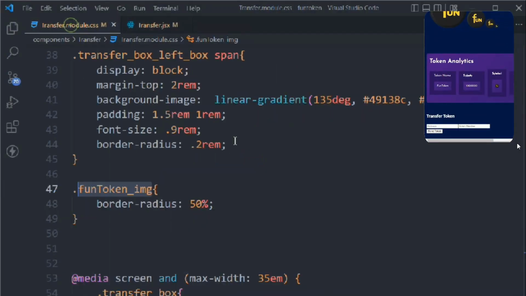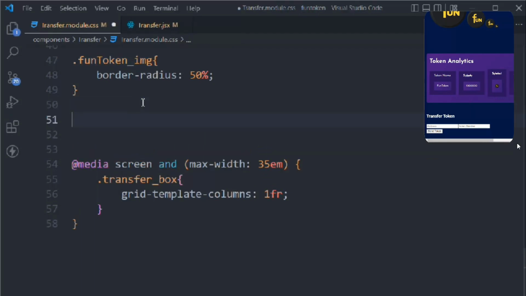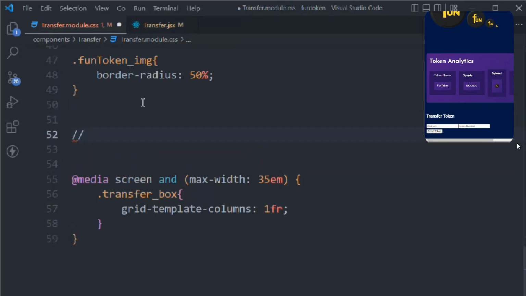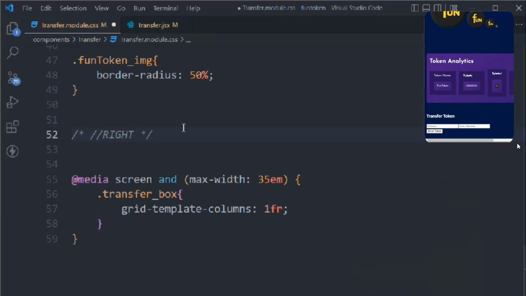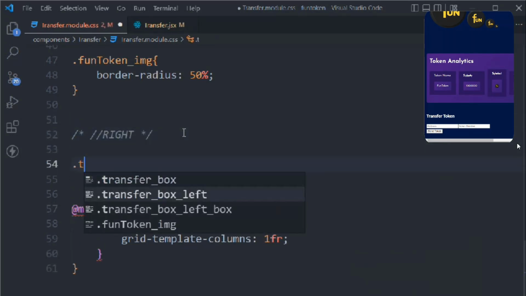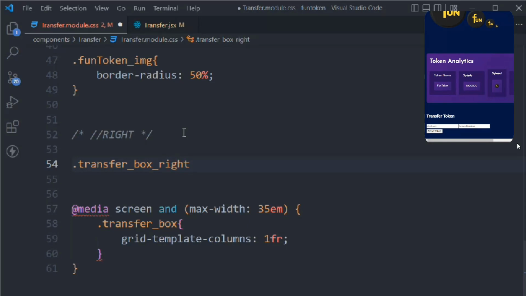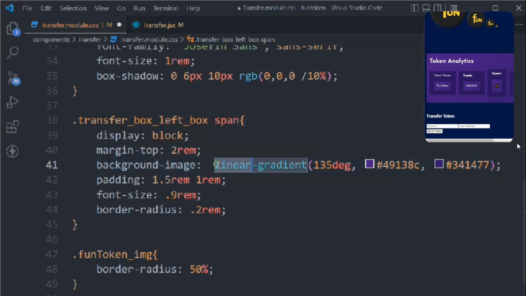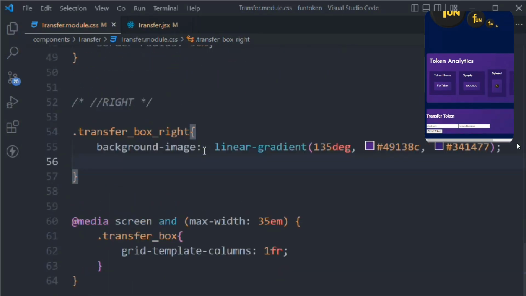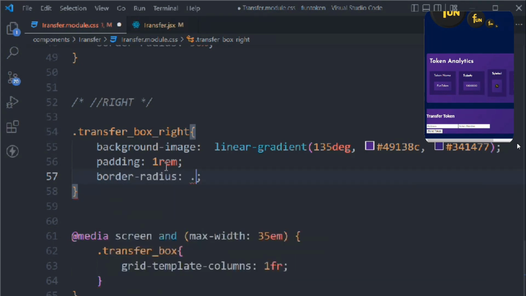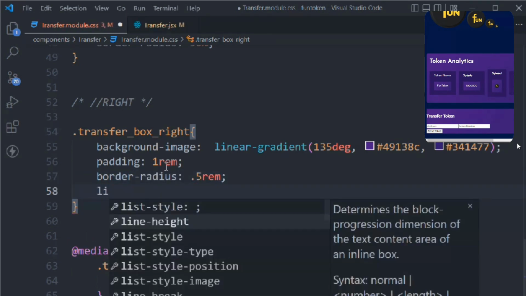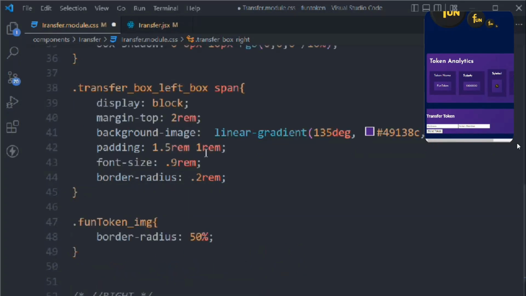Now let's come back down to CSS and let's work on the right hand side. So let me give this a comment, right, and let's target the right box. We'll add the same background color. Okay, we'll add a padding of 1rem. We'll add a border radius of 0.5rem, and line height is going to be 0. Copy the box shadow and paste here.